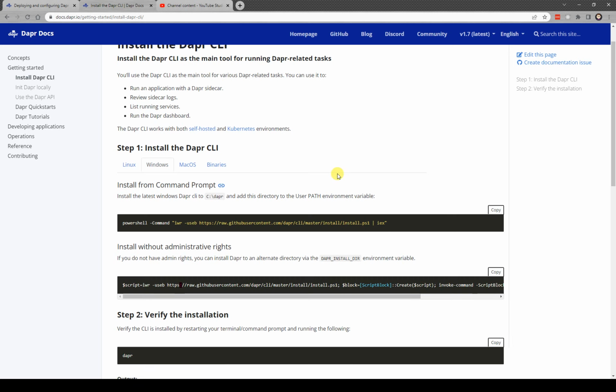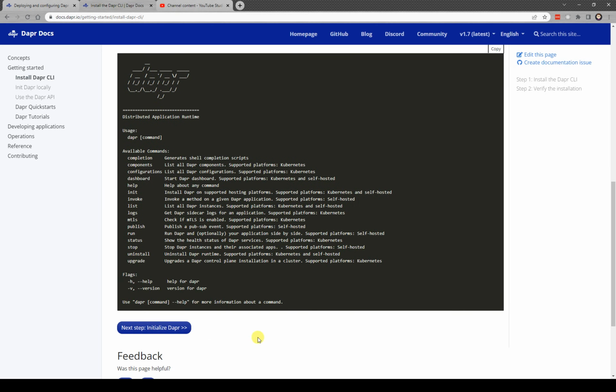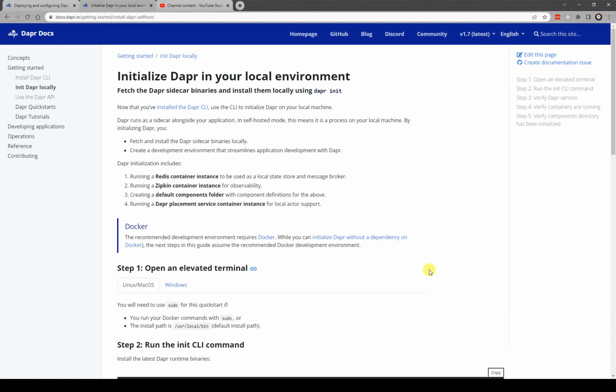So let's have a look at the remainder of these docs. Yep, we run Dapr, we got the console, so it proves that we're okay. So the next step, initializing Dapr. Right, okay, I thought we'd done everything we needed to get Dapr running, but apparently we need to also initialize Dapr as well. So why? What's going on here?